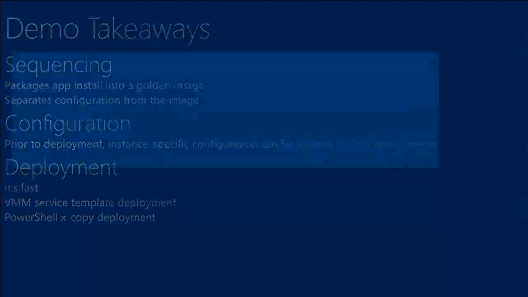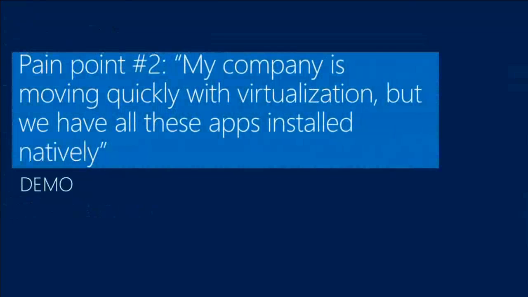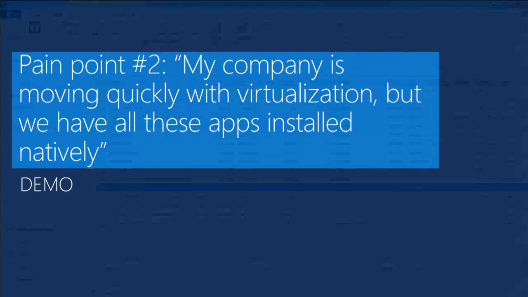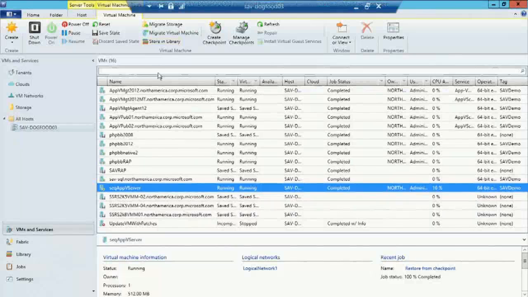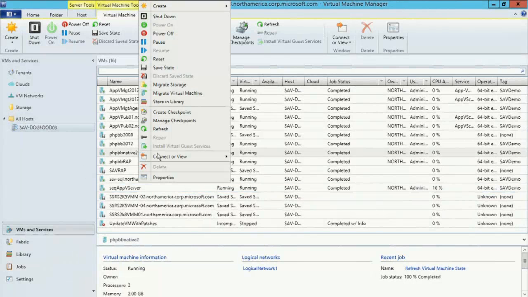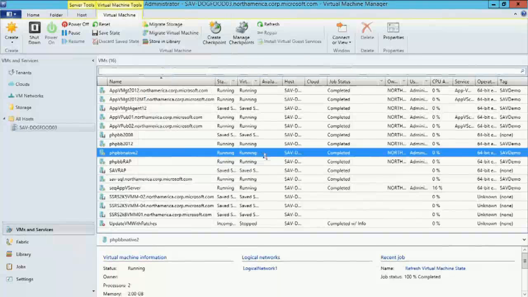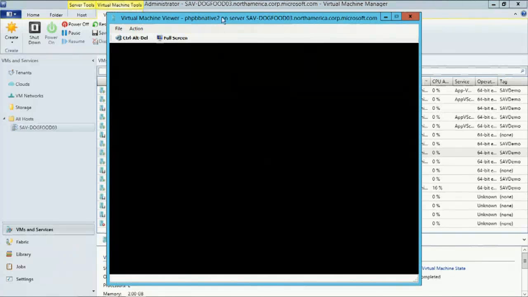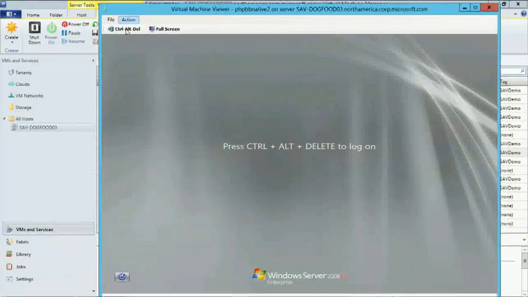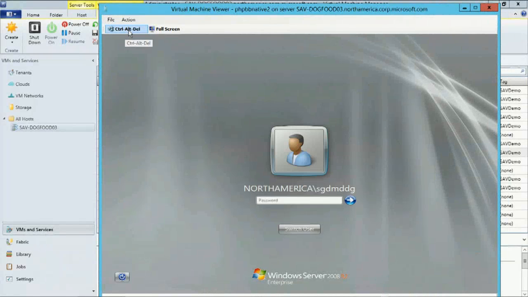So the next thing is my company is moving quickly with virtualization, but we have all these apps installed natively. And so what I'm going to show you now is the remote application packaging tool. I have a virtual machine running here, and I've got an application running on this machine. It's a blog, a run-of-the-mill blog server application. This has PHP, a MySQL service, and an Apache service, and all those things together make up the blog application.